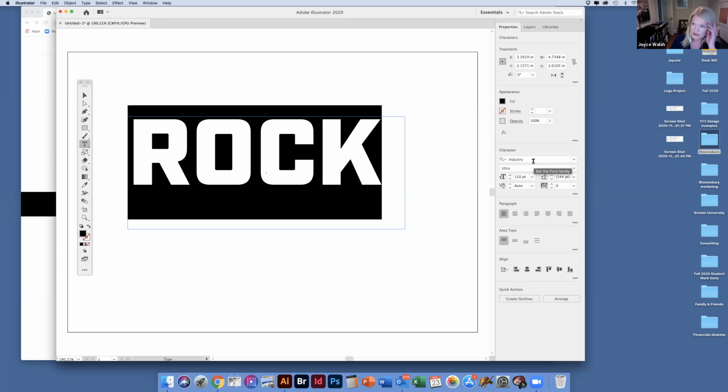If you don't have Industry Ultra on your computer, you can go to Adobe Fonts if you have a Creative Cloud membership and just activate Industry Ultra. If you don't have a Creative Cloud account right now, that's okay. Just use a bolder black weight of a sans serif font.